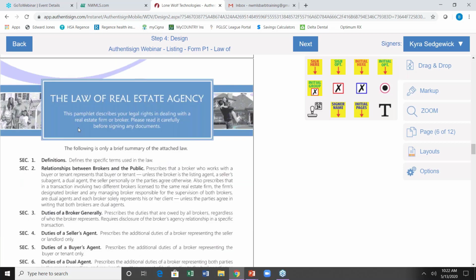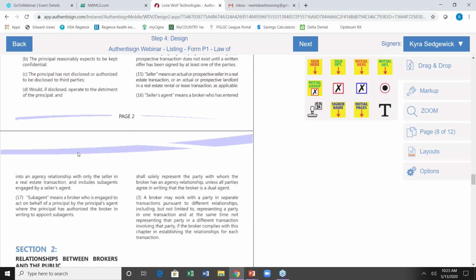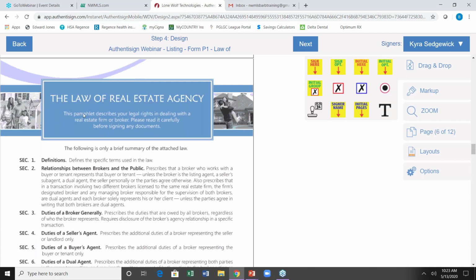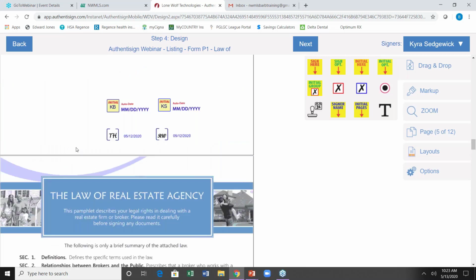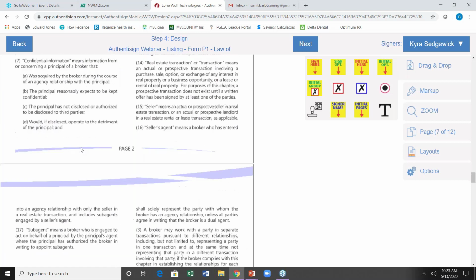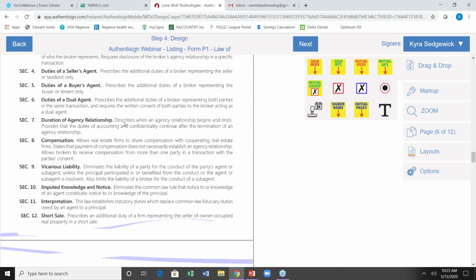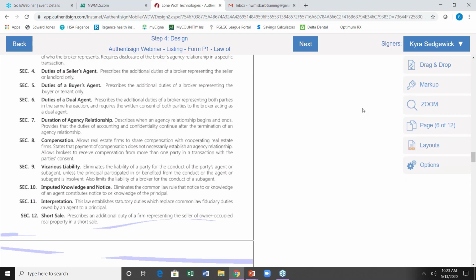There's this law of agency pamphlet, and it's not showing any initials. But let's just say that we had this document in here that came through. It could be any document that is a PDF, and you needed to have initials on every single page of this particular document. And it would be a little time consuming to drag and drop initials on every single page. So one of the things that you can do is you can actually have it drop initials on every single page for you. So to do that, you click on this initial pages right here. It's an option here that adds it on every single page.